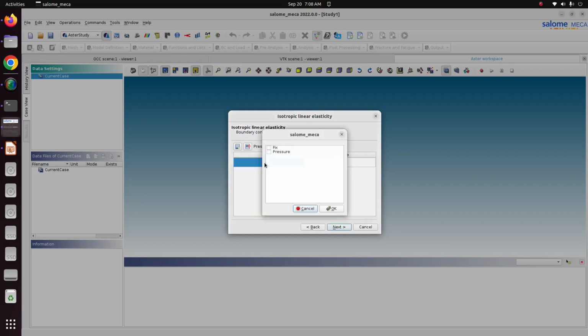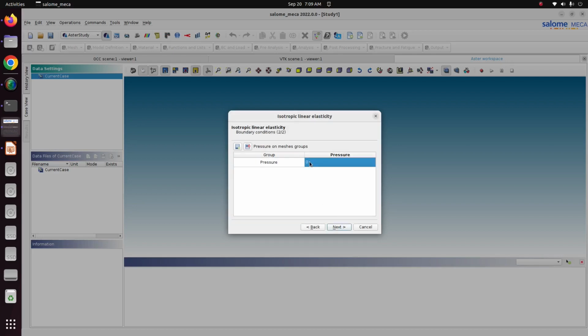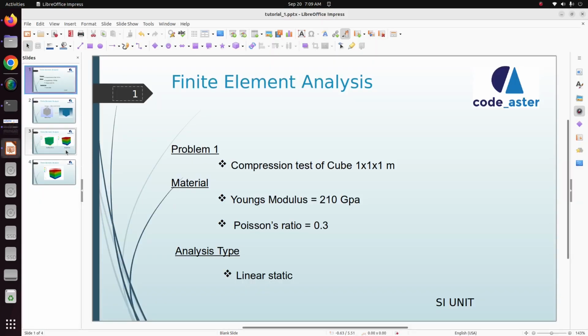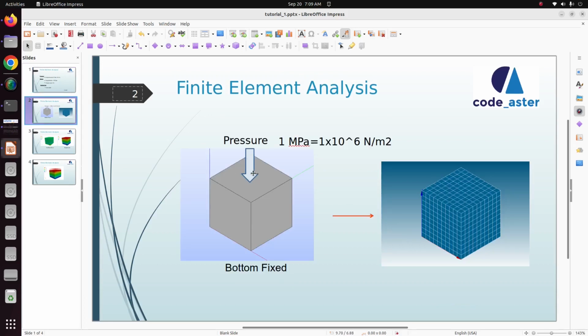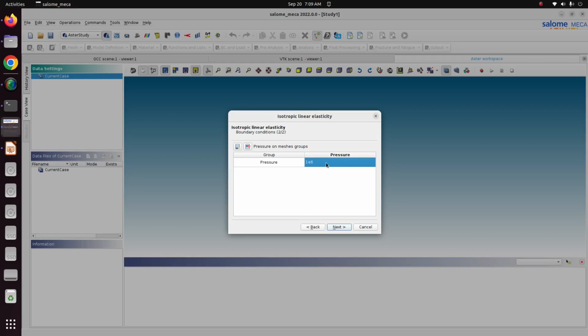Here I am going to apply pressure. Choose the pressure group. Here our pressure value is 1e6. What it will apply is, it will apply normal to the surface. For example, just go to the model. This normal to the surface it will apply. If you want to pull it, we just apply a negative value, but in our case we just want to compress it. So I'm giving a value of 1e6 as positive. So now just go to next.